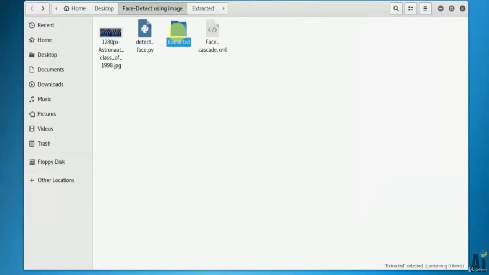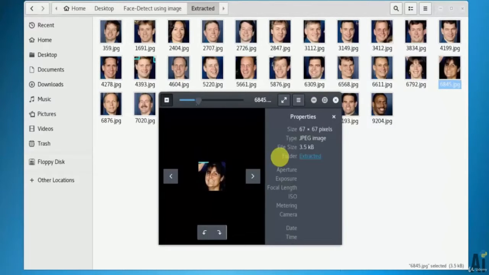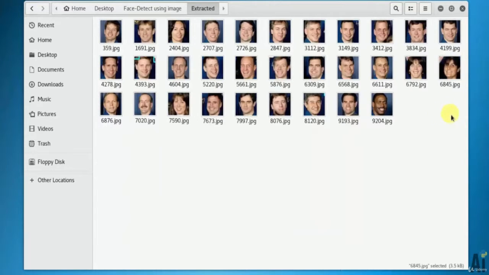If I open the extracted folder, you can see one by one the images have been cropped, and I can open and see each and every image. So in this way, one can detect and extract faces from an image. So now let's see the coding part.